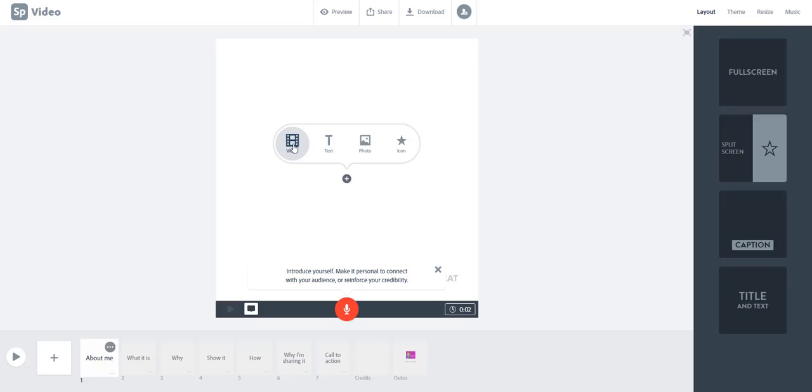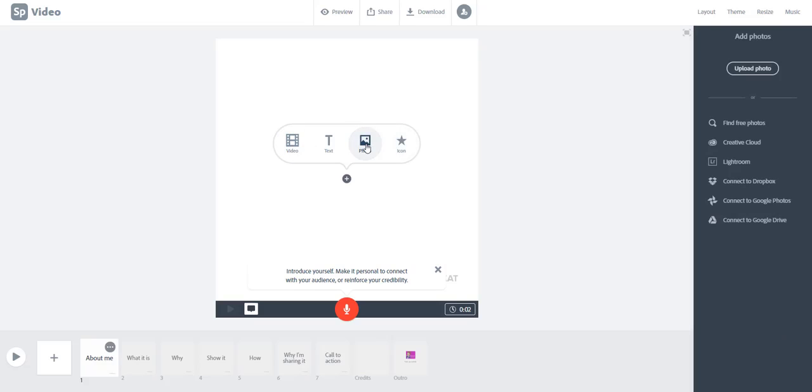So this would be my first slide, and you can see here I can add different things. If I have a video, I can put it on there. If I have a photo, I can put it on there. So say I wanted to add a photo, you can upload your own photo. You can find free photos. If you have Creative Cloud or Lightroom, you can put it there. If you have Google Photos, you can connect right to your Google Photos to add things, or connect to your Google Drive. So it's very nice because that's built in, and you can find those things and add them directly to your video that way.